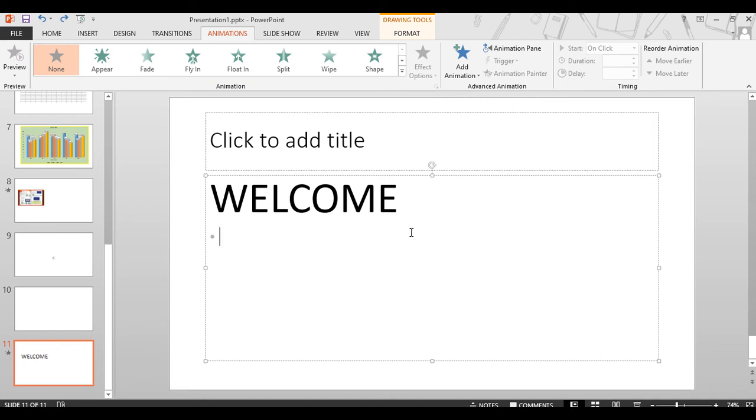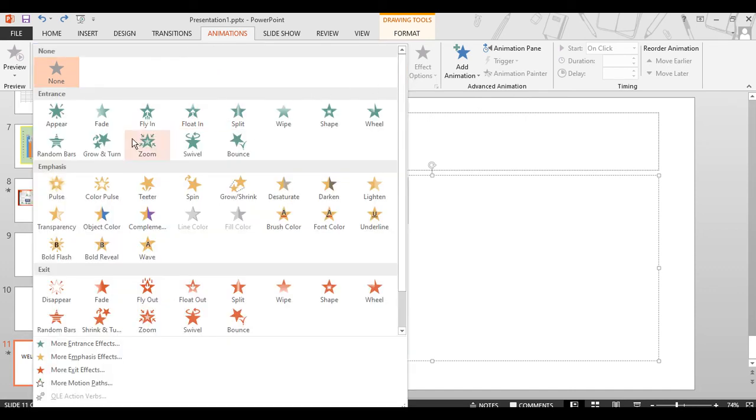The various steps to apply these effects. First we are going to apply these effects on a text. For example, here we have a text, welcome. Select this text, then click on animation. From here you can select any type of animation for this. We have different numbers of animations here. For example, fly in.